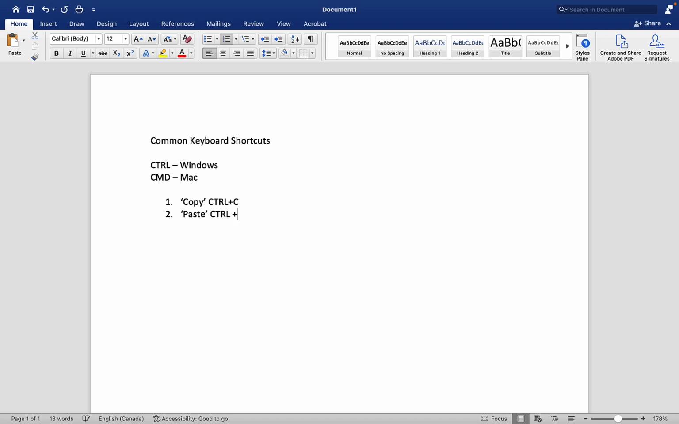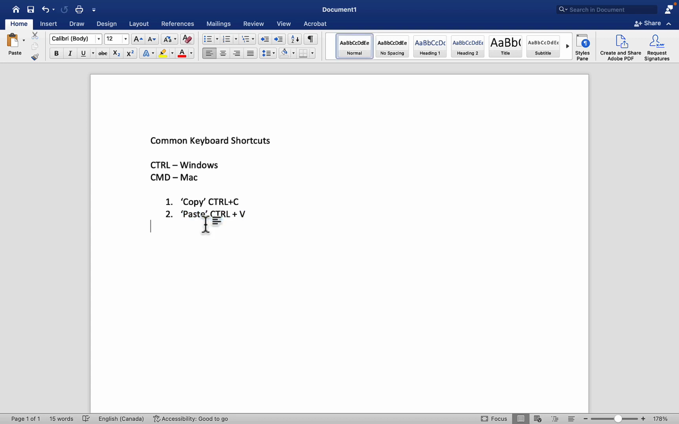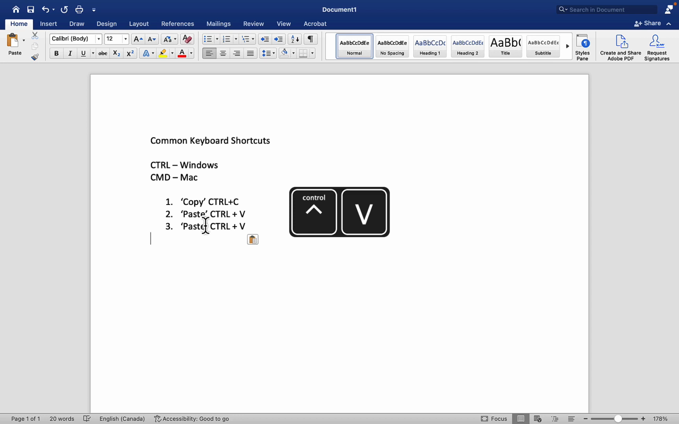So the next one we're going to do is the shortcut for paste. So this is Control V. So we'll try this once again. I'm just going to use the first shortcut that we learned, Control C, to copy this text. And then in the next line, I'm going to press Control V and it automatically pasted the text. So I didn't have to right click and select paste from the menu option.